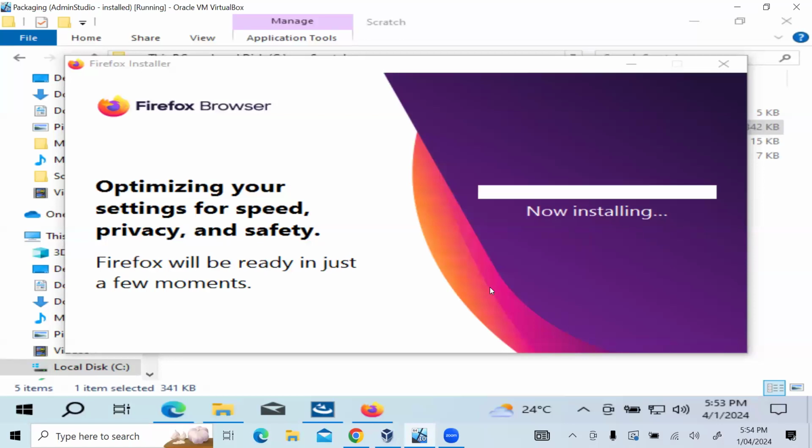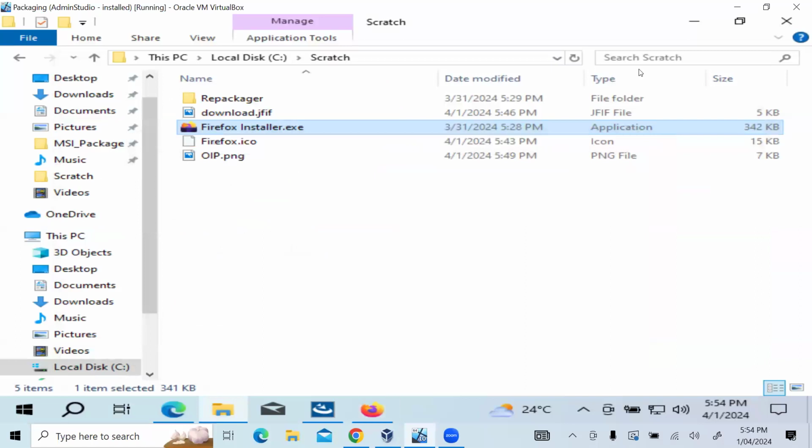This issue you will mostly get when you are capturing it. When we are creating an MST and if we have an MSI, then it will be already set to capture the ARP file. It's already set.